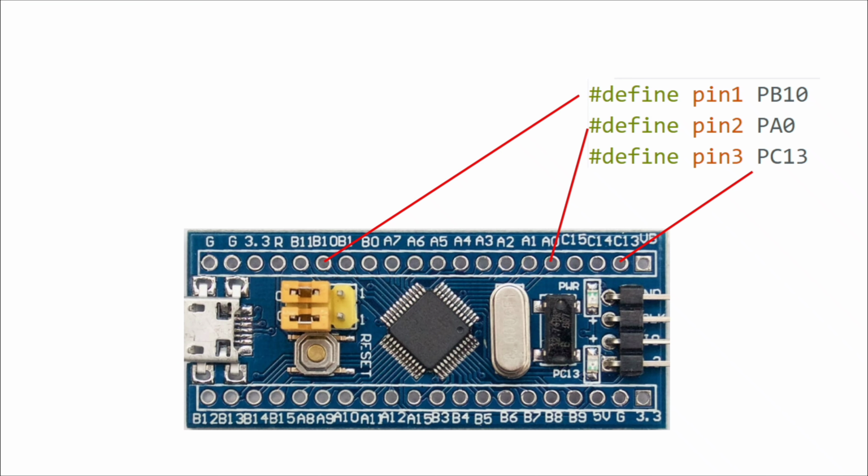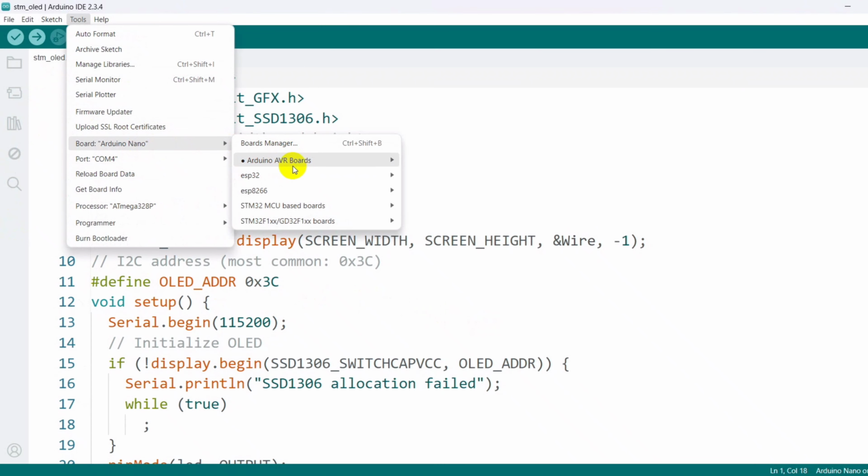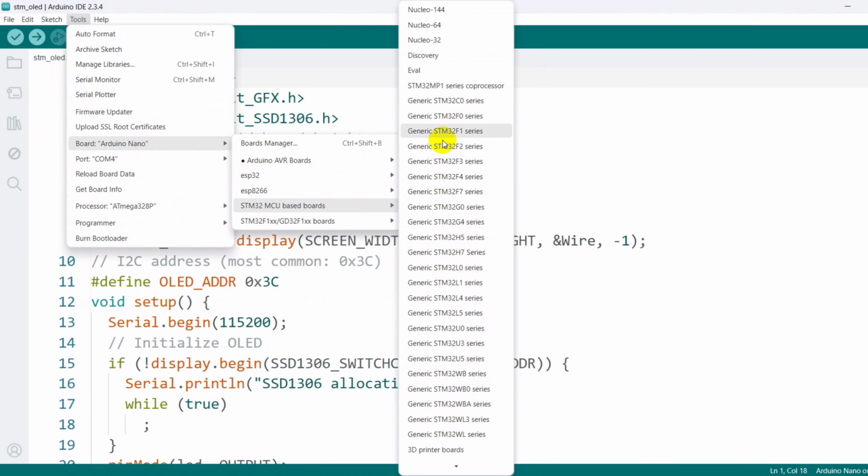In STM32, the GPIO pins are divided into 4 ports: A, B, C, and D. Therefore, pins must be defined in this format, such as PA0, PB10, or PC13. Now go to Tools, then Board, then STM32 MCU-based boards, and select Generic STM32F1 series.